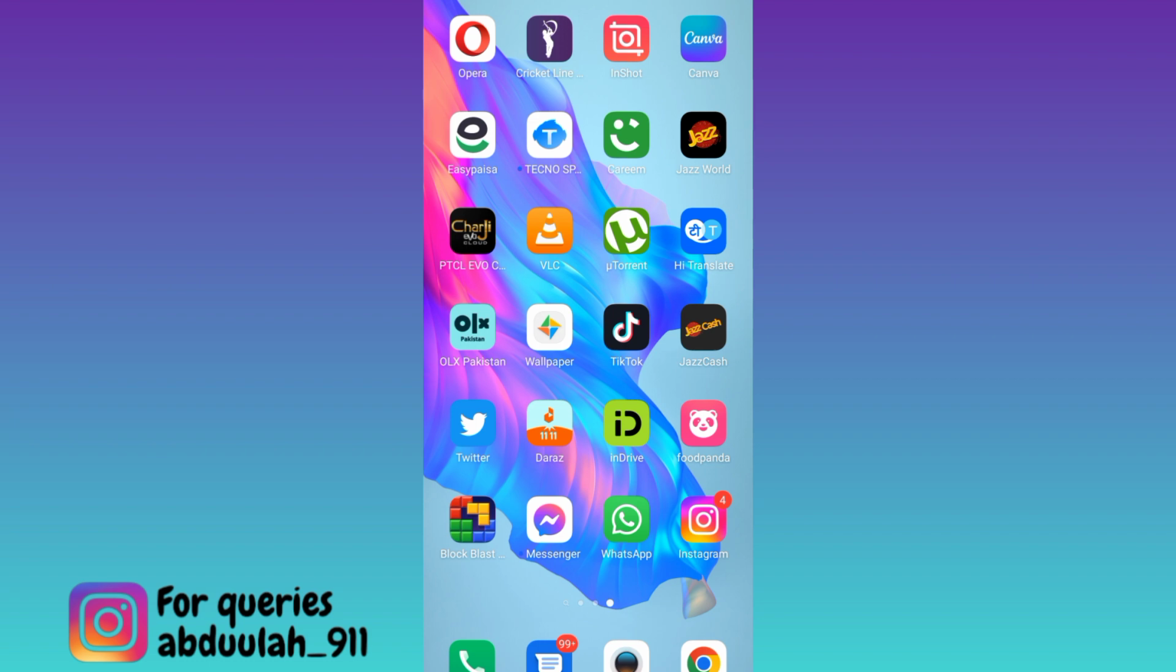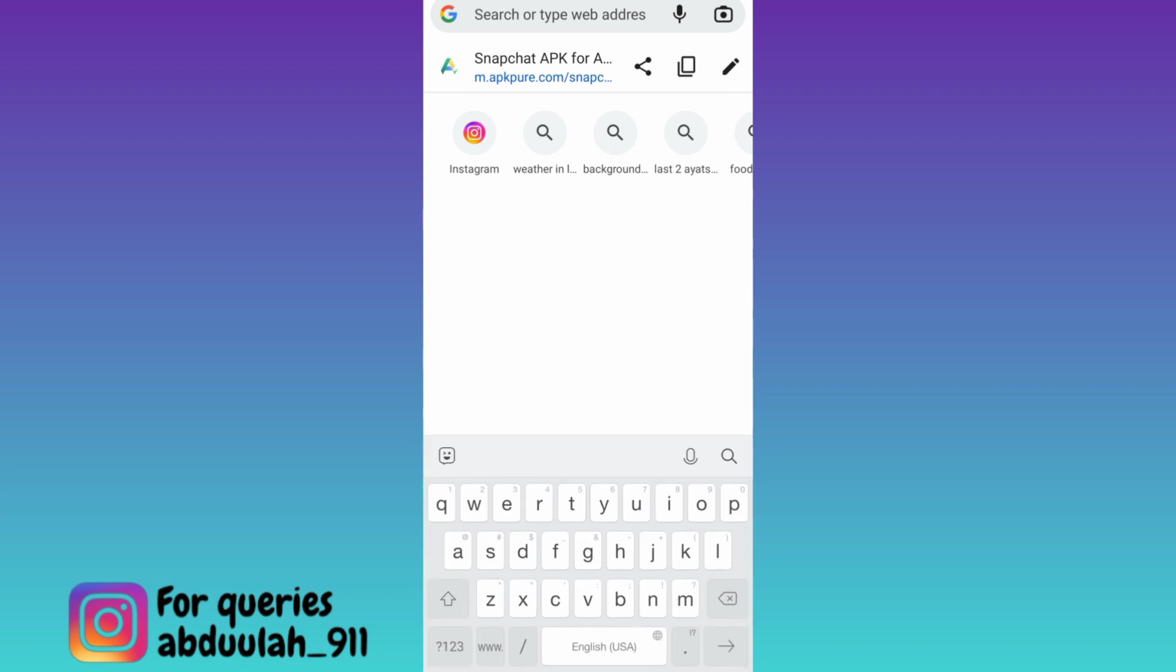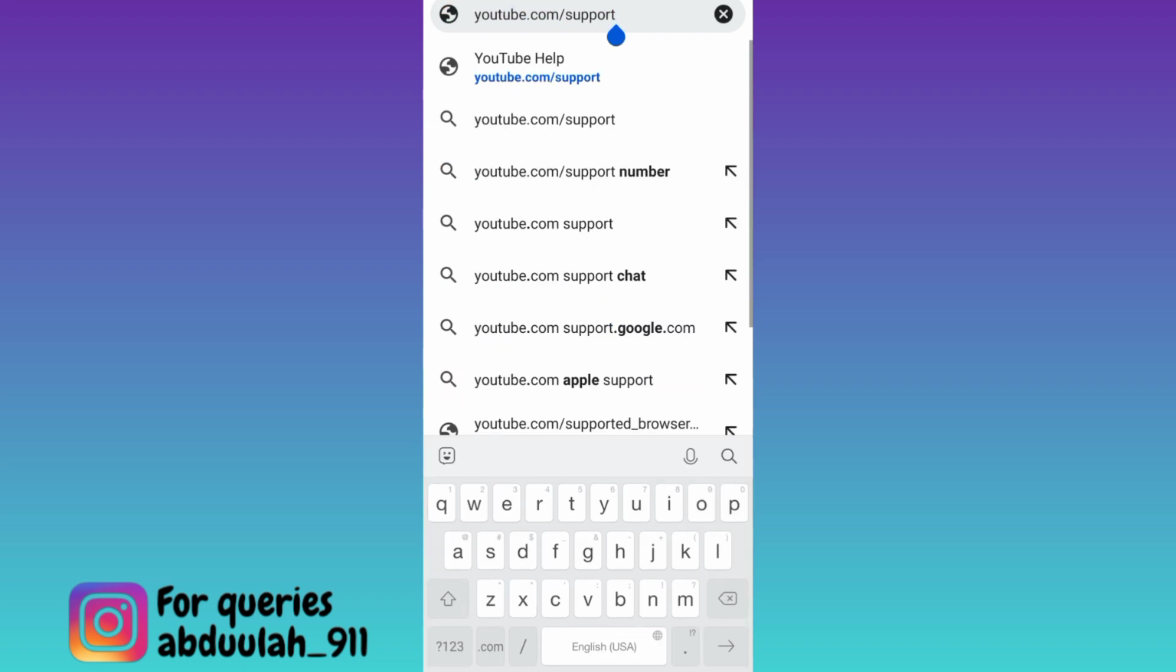If you have accidentally deleted your YouTube channel and now you want to recover that permanently deleted YouTube channel, then what you have to do is to open your internet browser, click on the search bar, and in the search bar type youtube.com/support. Click on search.